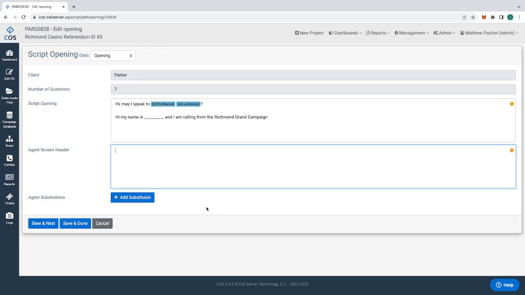So the primary script in this example might be a live call script, and we're saying, "Hi, may I speak to so-and-so? Hi, my name is so-and-so, and I'm calling from the Richmond Grand Campaign." But if we get a voicemail, if we get an answering machine and are leaving a voicemail, they can click a button that's labeled voicemail script, and it'll say, "Hi, my name is so-and-so, and I'm calling from the Richmond Grand Campaign, and hope we can count on your support during this upcoming election," so on and so forth.